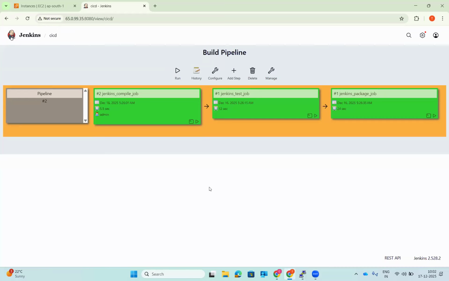Now, what is the drawback of this kind of job? You remember what we did whenever we were creating these jobs. At every job, I said, okay, fine, this is the GitHub repository. You have to download the GitHub source code from there, and then you have to process on top of it. You have to compile on top of it, test on top of it, and package on top of the source code which it is downloading from the GitHub repository.